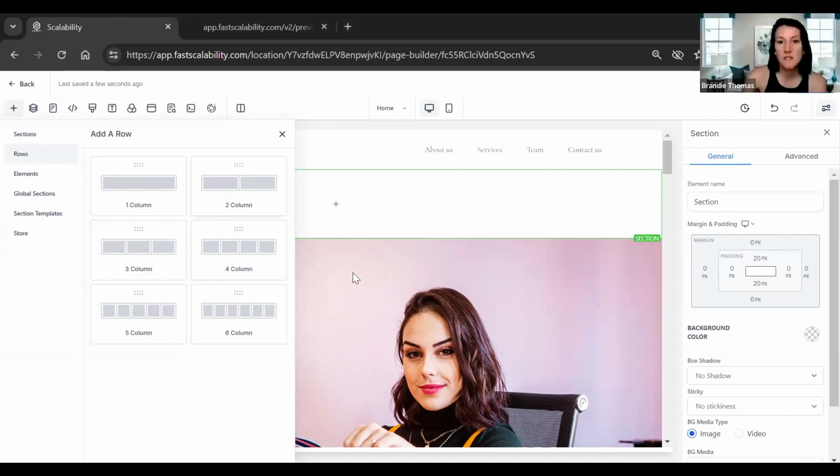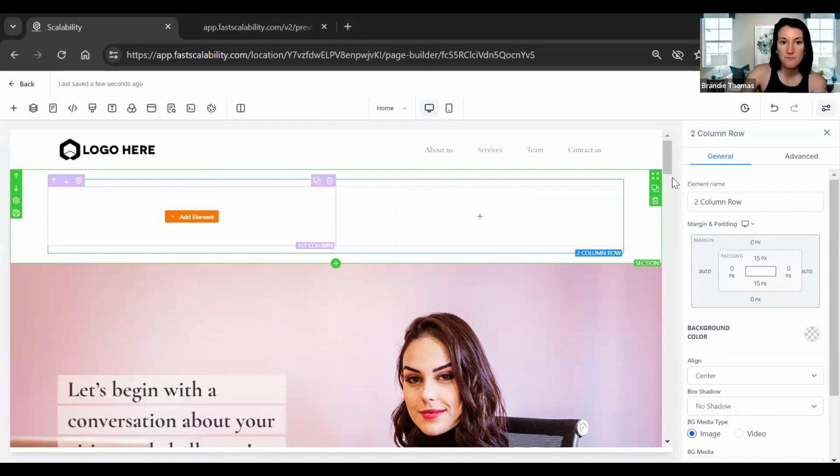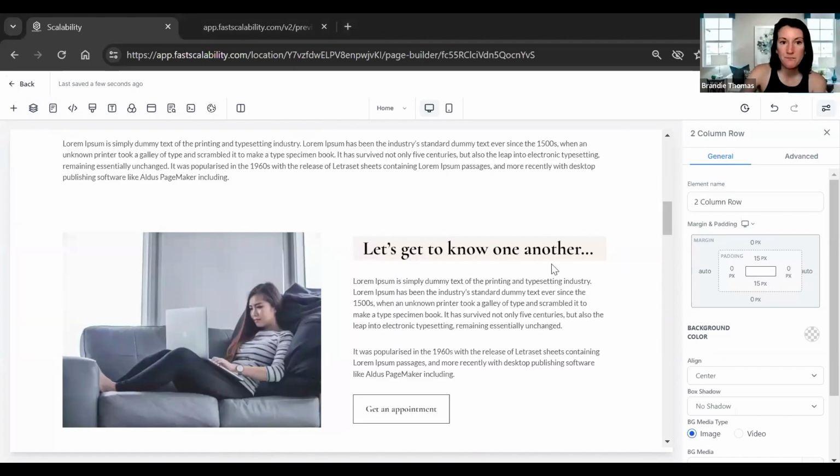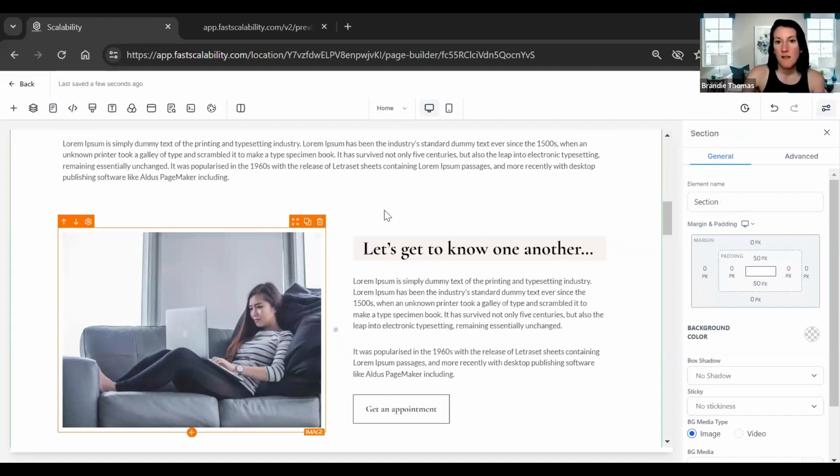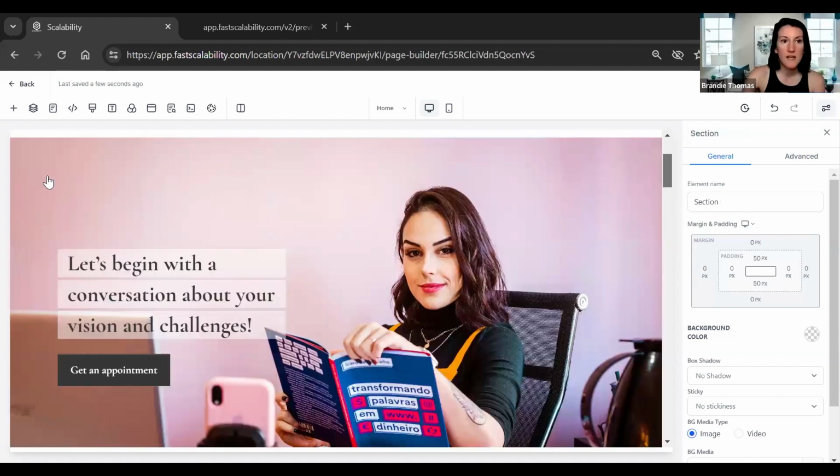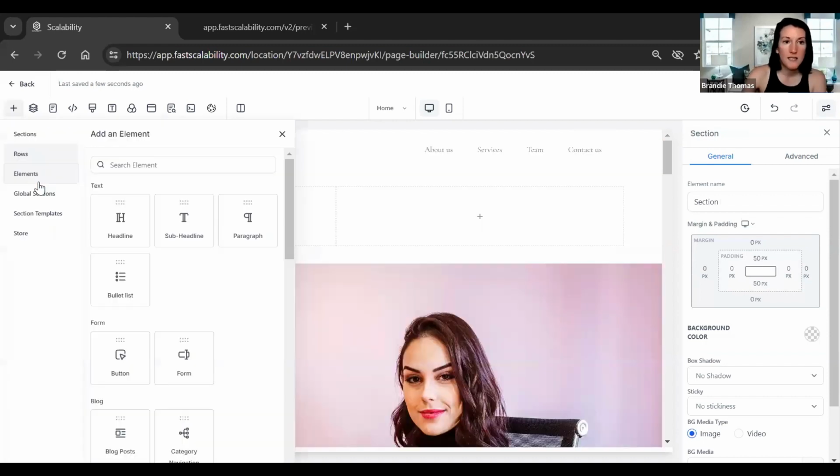A 2 column option is going to look more like this. So where you have like a video or image on one side and then text on the other side. So you can see how there's 2 columns, but 1 section here. So let me see if I can get it to pop up. Okay, so that's how you add a new section with rows, and then you can add different elements.